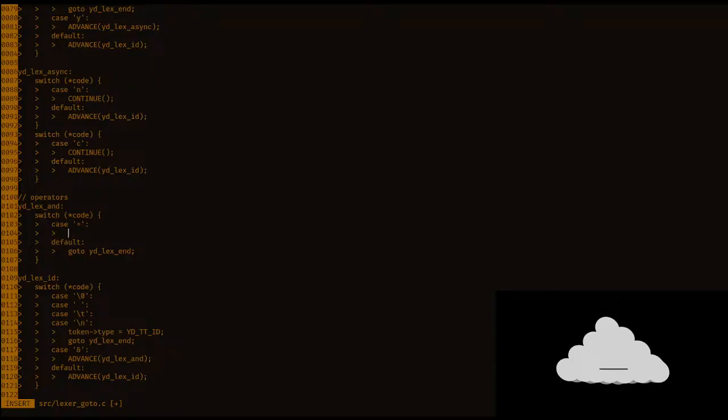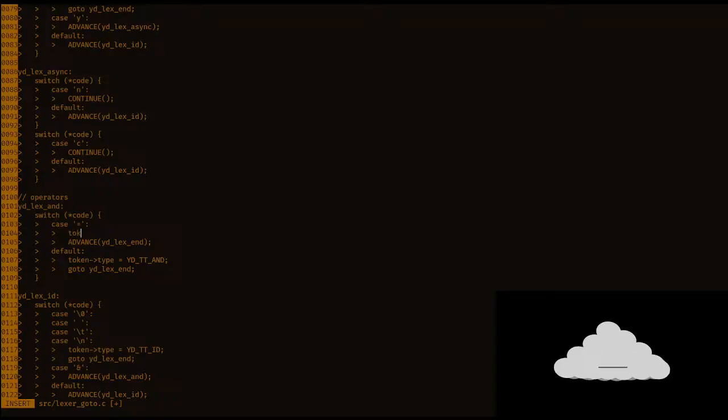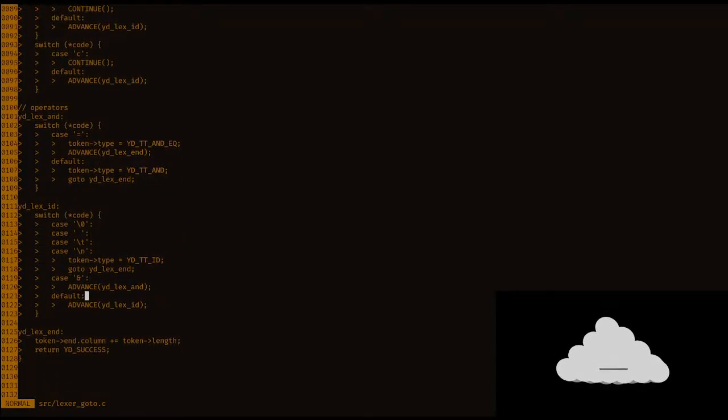And here, oh, I should probably make sure that type here is correct. So it would be token type equals yd_tt and. And this is going to be slightly different. So this one's going to use advance because it's going to increase the position. Still going to the end though. And it's also going to make the token type, oh, oops, and equals. Okay. Nice. All right.